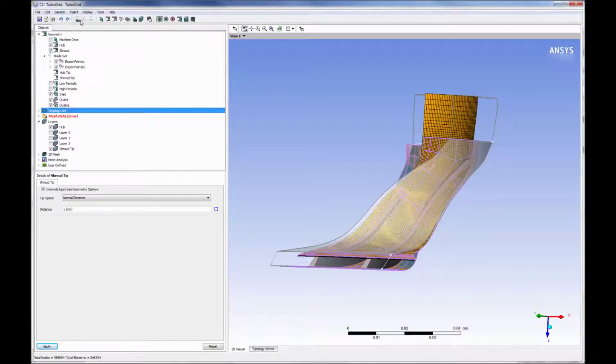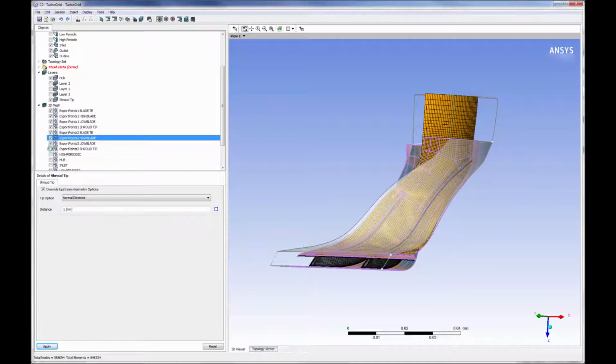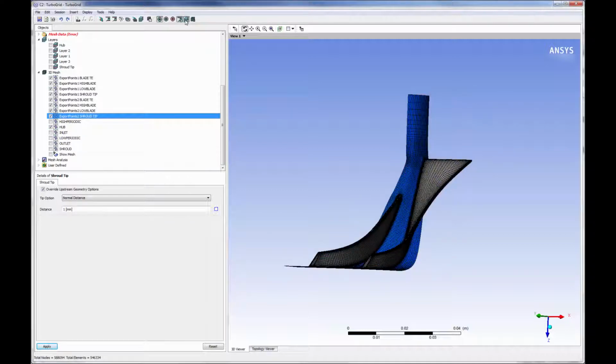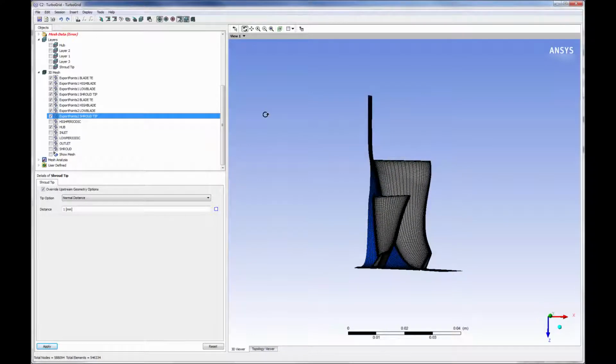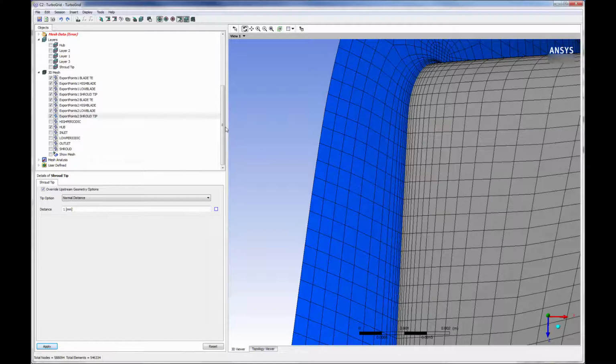I can toggle the visibility of each mesh component. For this demonstration, I will make the blade, splitter, tip, and hub portions of the mesh visible. I can then return to the mesh and topology settings, modify the mesh resolution, and improve the mesh quality as required. I'll set a target expansion rate to improve the resolution.